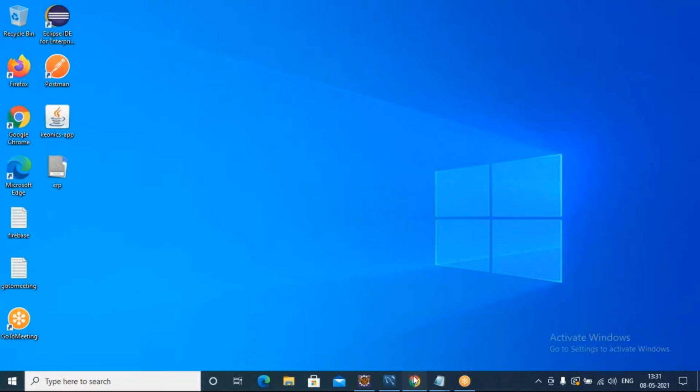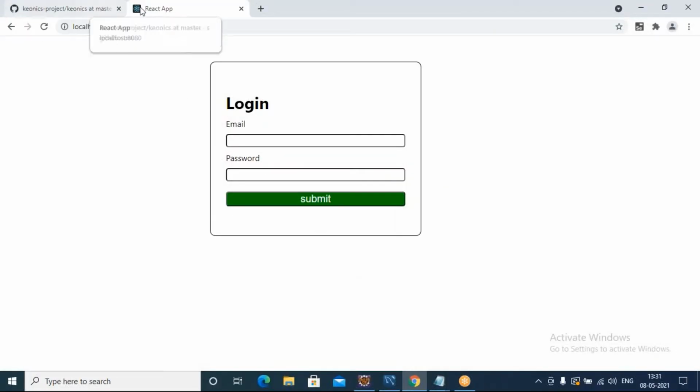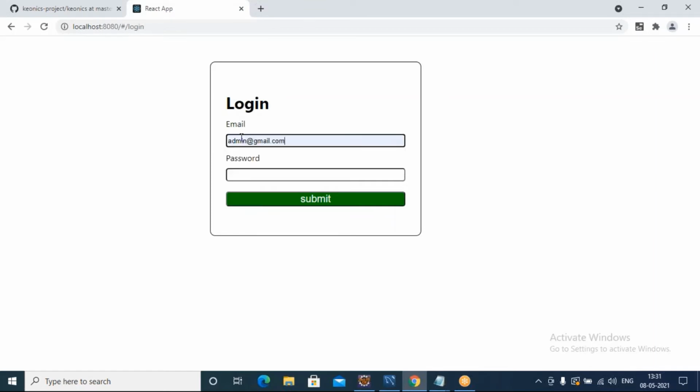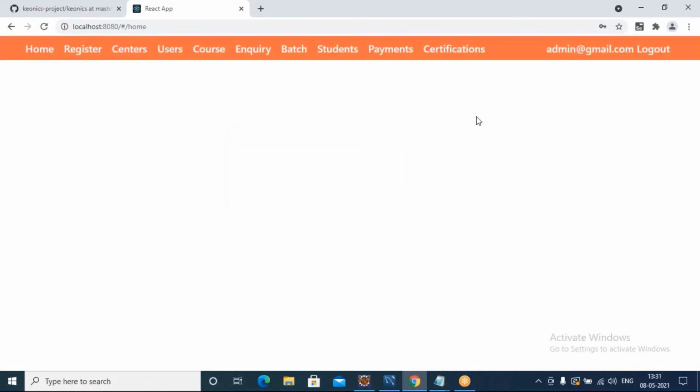Now my application is up and running here. I can log in with the default user created by me. You can log in as admin, hit submit. So I'm able to see the page here, right? I want to talk a little bit about this project.